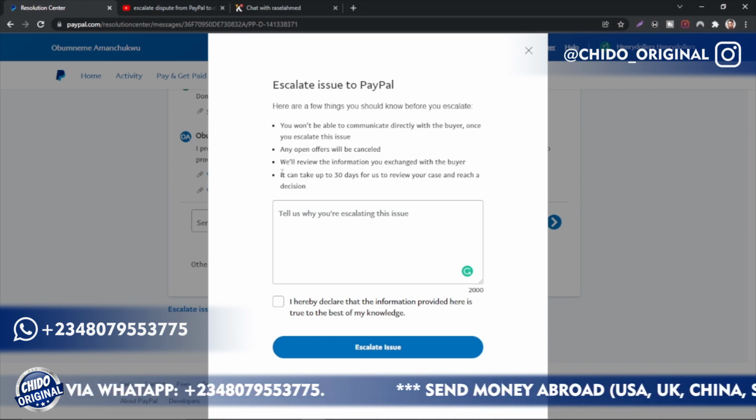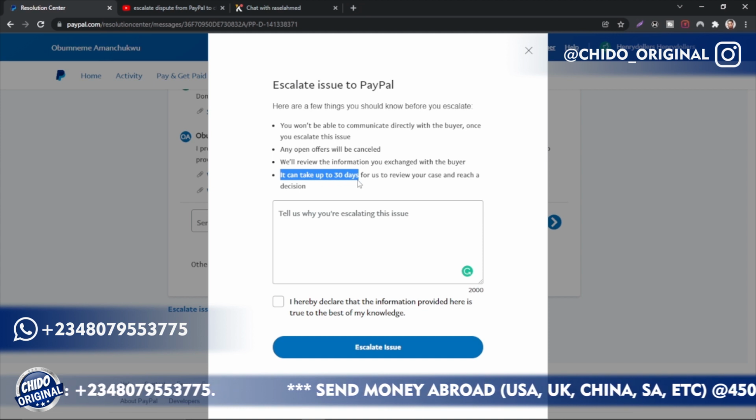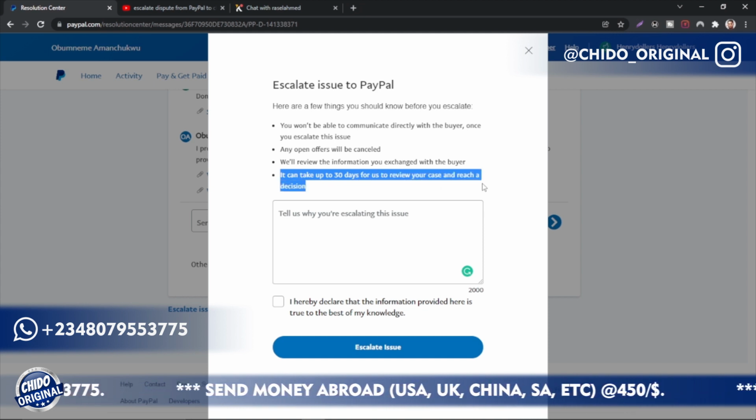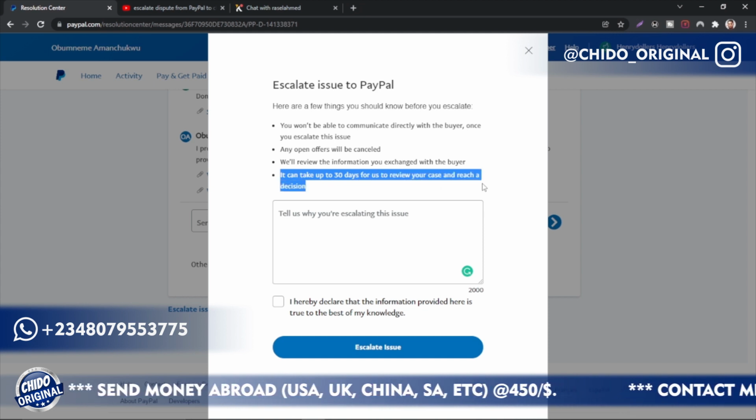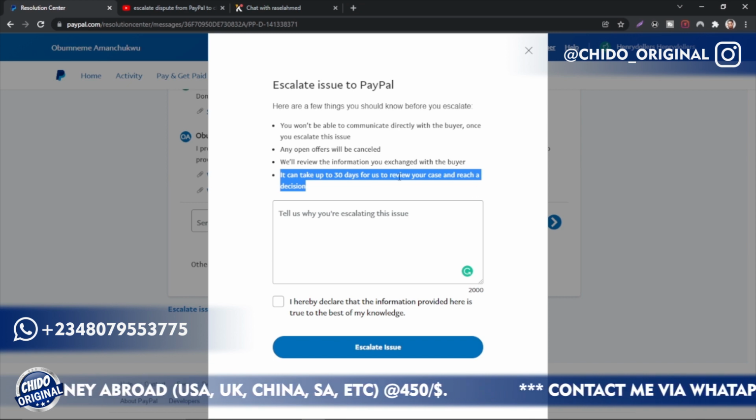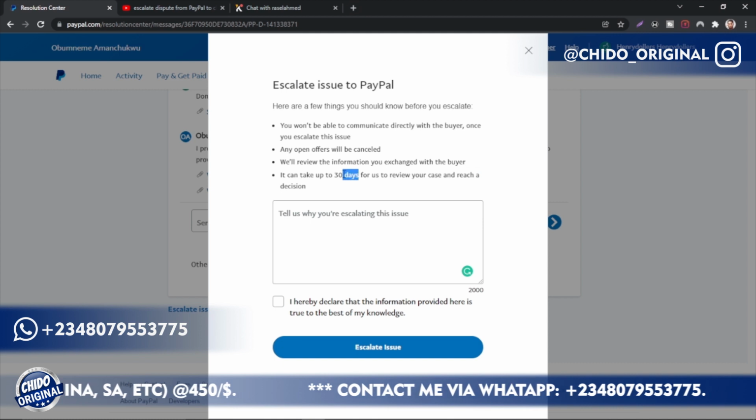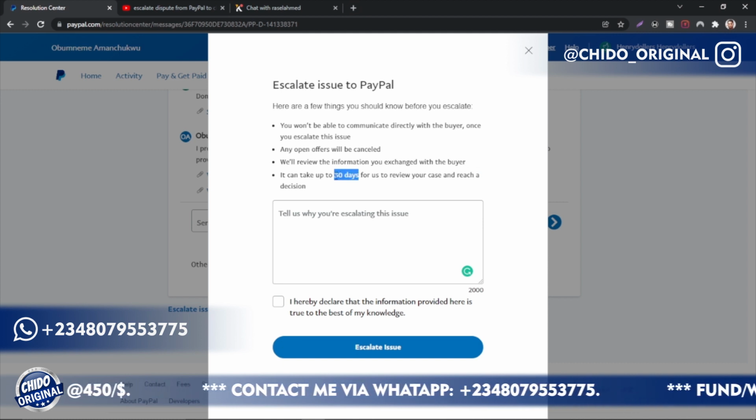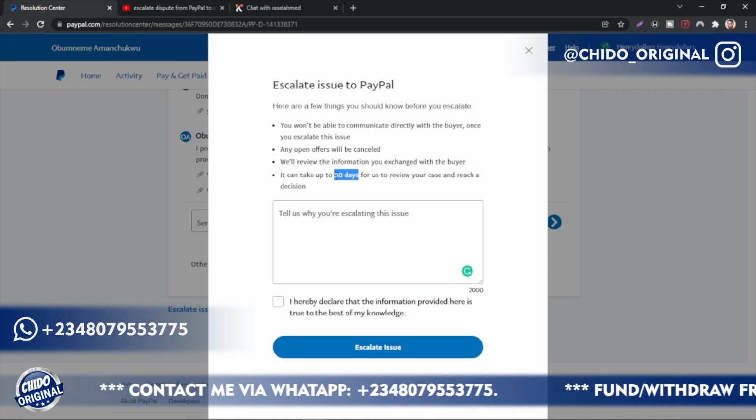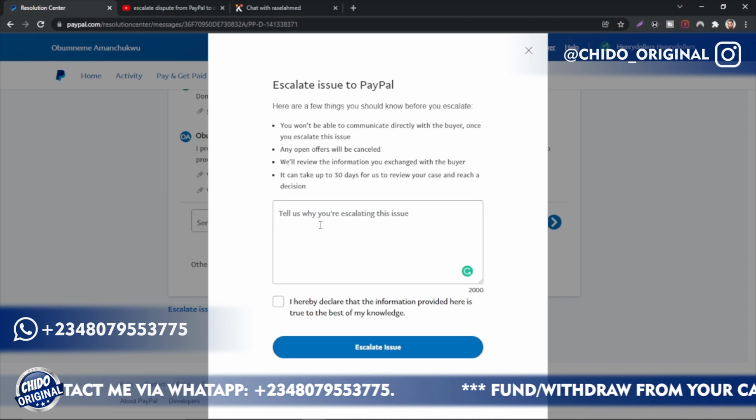Now this is the most important part. This will take up to 30 days for us to review your case and reach a decision. So keep this in mind. It will take up to 30 days. 30 days, that's what it's going to take to reach a decision. Right, so your issue will be under review for 30 days. So if you don't mind waiting for 30 days, you can go on with this option.